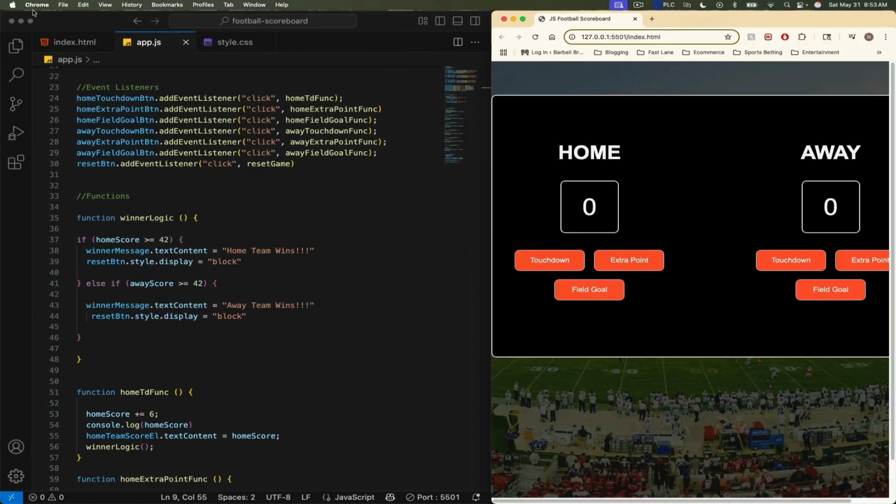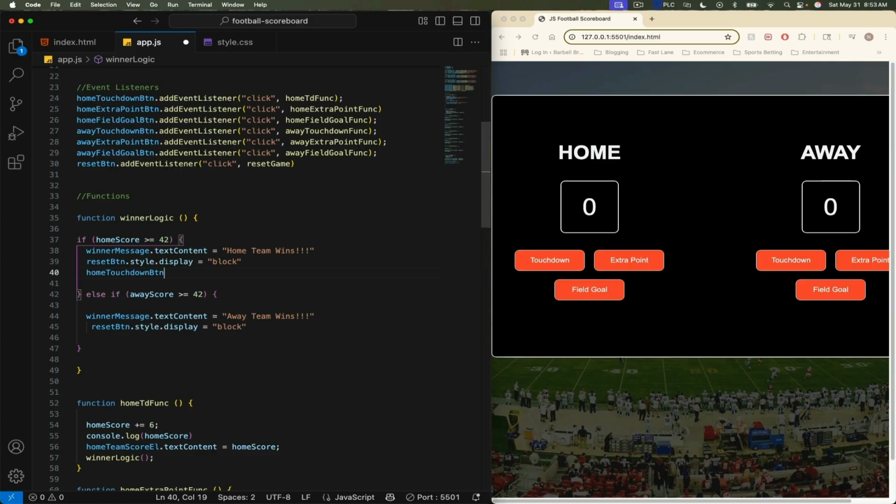So I'll show you how to disable buttons now because it's a fairly common thing. It's really not that complicated. We already have our buttons saved in variables, so really what we can do is just select them. We can say home touchdown BTN, and then use dot disabled, which is just another built-in property, and set it equal to true, which is a Boolean. You're already using Booleans in the background with if else statements, but true and false in programming is called a Boolean. So we can say home touchdown button dot disabled equals true.